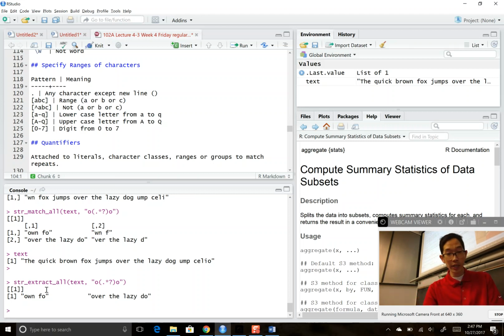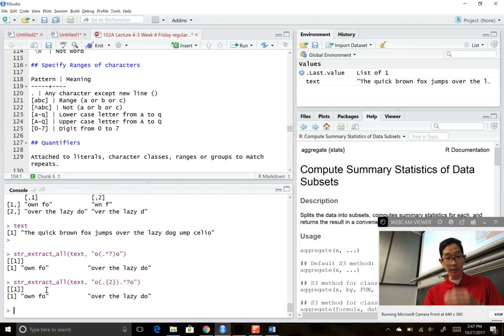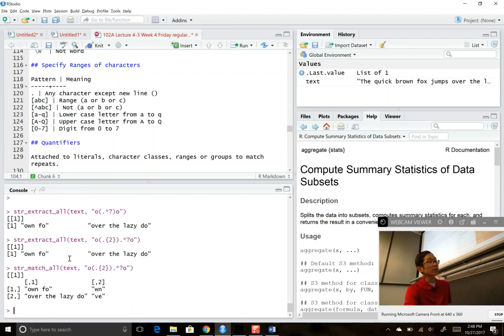Okay? And perhaps maybe we just do dot, and I can say I just want 2 characters, and then we want everything after that. Oops, not string extract. So what will this do? Here, this is the entire pattern. So it's still going from O to O, but because I put a dot and a 2, this will only take the 2 letters after the first O that it matches here. So now this is what we get, and then we still want everything else, so that's what we have there.